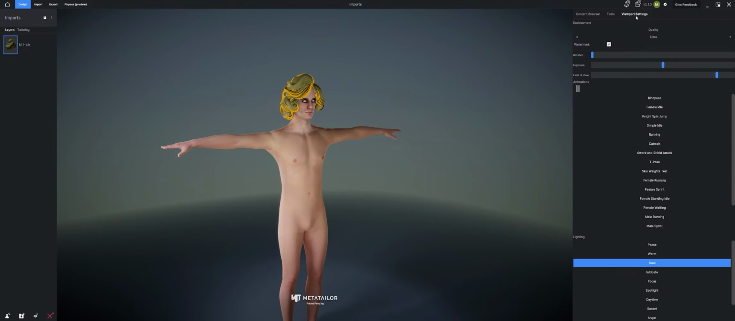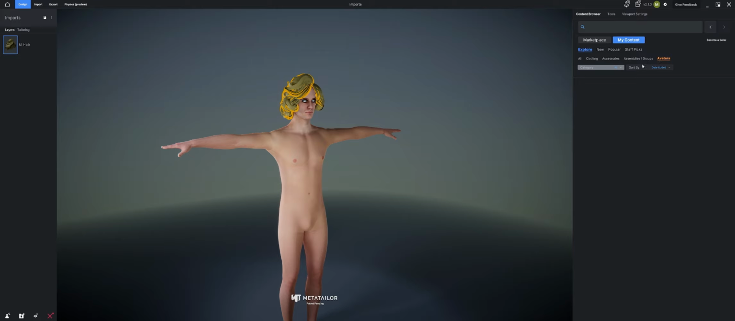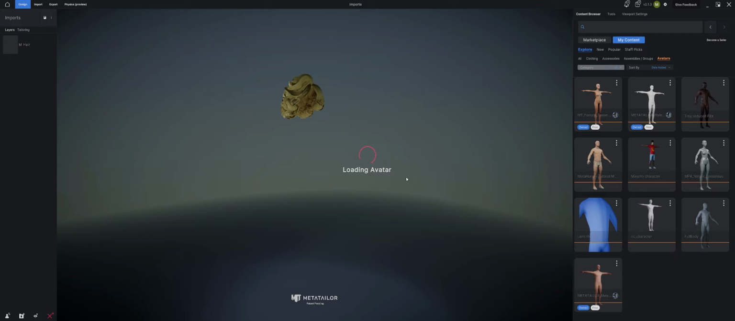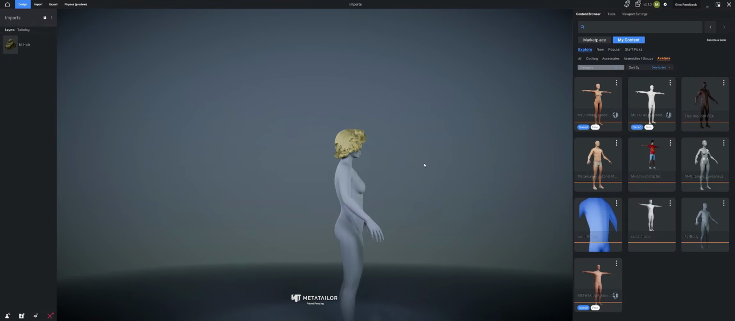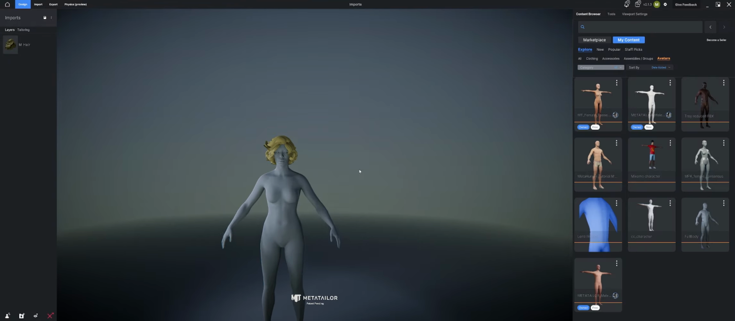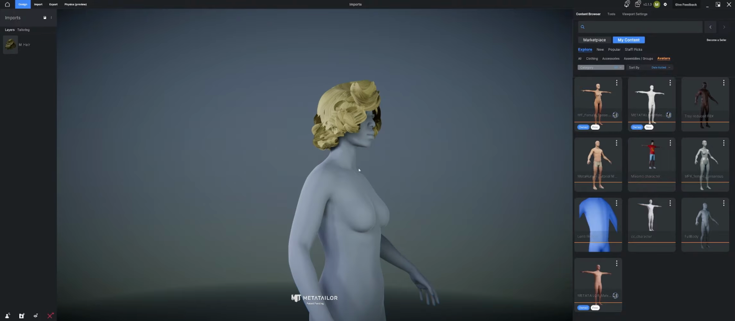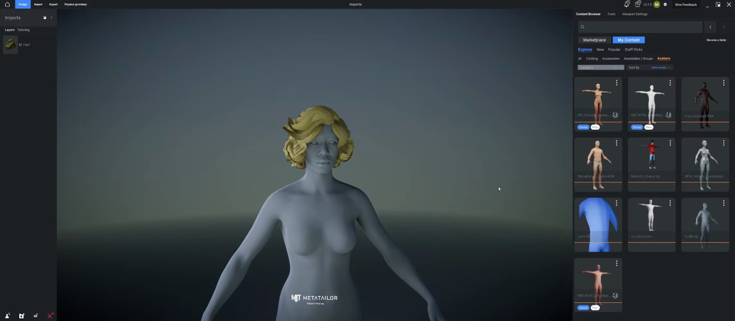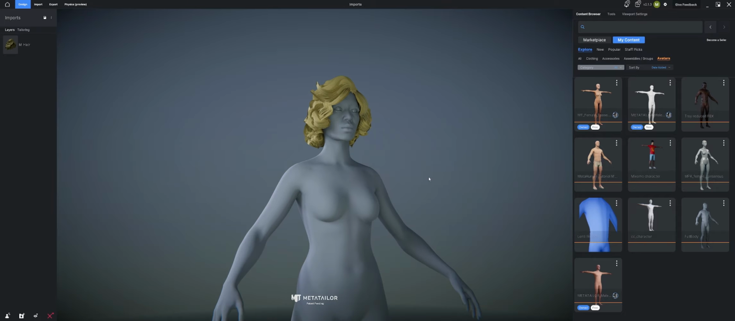You can apply it to other avatars as well by going to your content browser, avatars, and we can apply it to one of our female models. Transfer. And there we have the hair applied to a female model. That took another moment as well, so I just paused the video for the sake of brevity, but now it is applied to another model. And that's how you import hair.